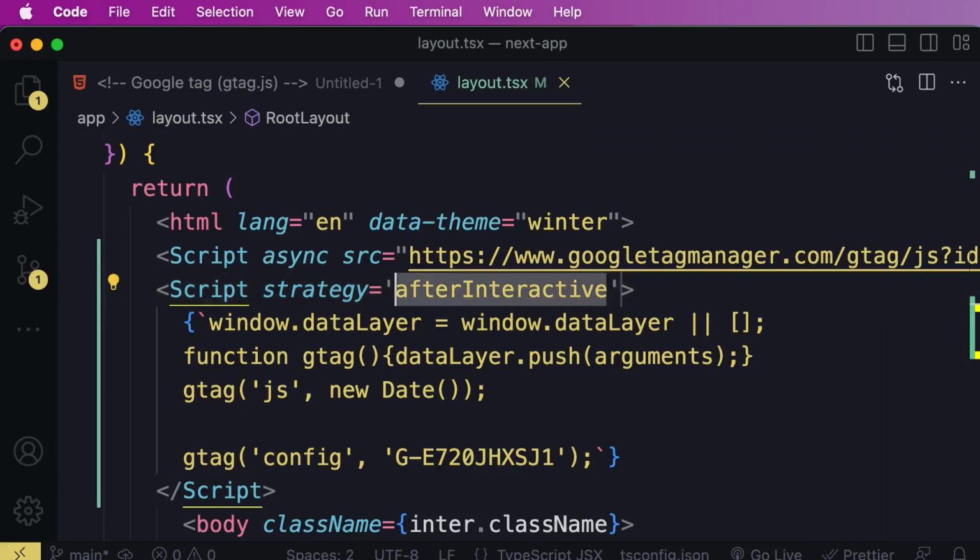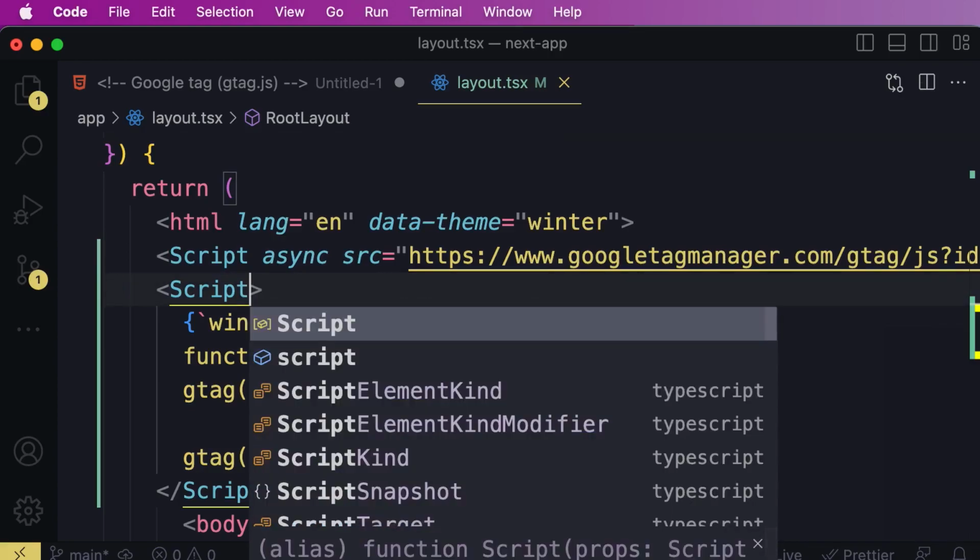The other option we have is lazyOnload. And with this strategy, our script is loaded after all the resources on the page have been fetched. This is useful for background or low priority scripts that don't need to be loaded early on. Examples are chat plugins or social media widgets and so on. So in this case, we don't need to set strategy. The default value is acceptable.